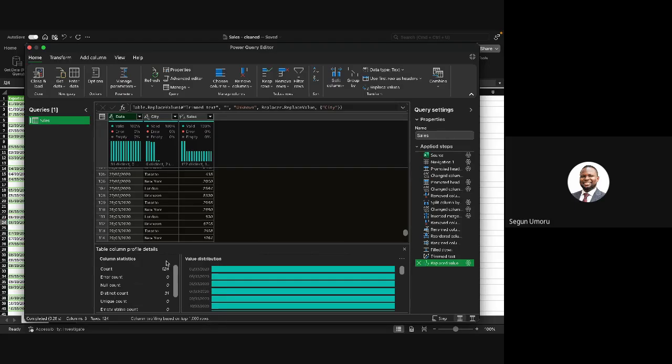So you can see the counts, the error count, the null count, the unique counts. If you scroll down, you can see the minimum date and the maximum date, right? So in this case, we want to convert this data to this data type. This is what we're going to do. Cancel this and then right click on the date column.